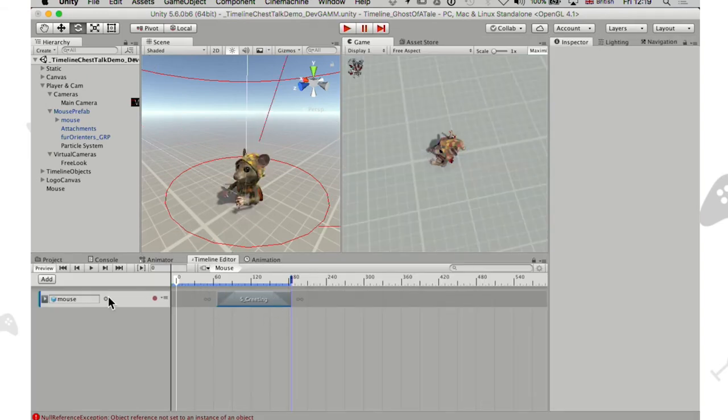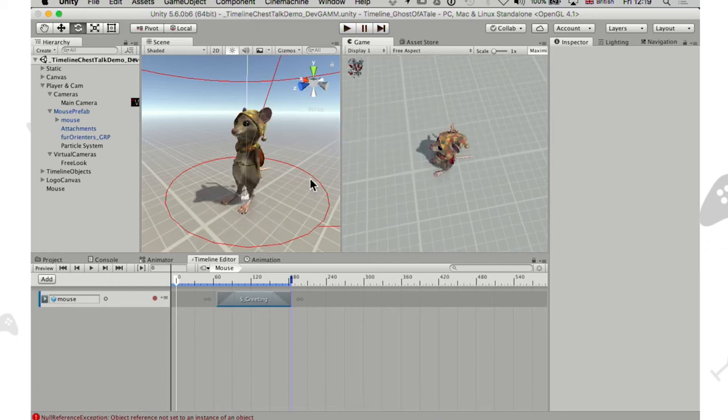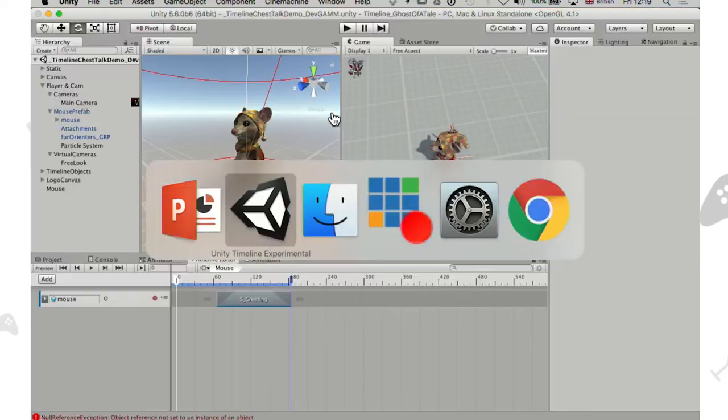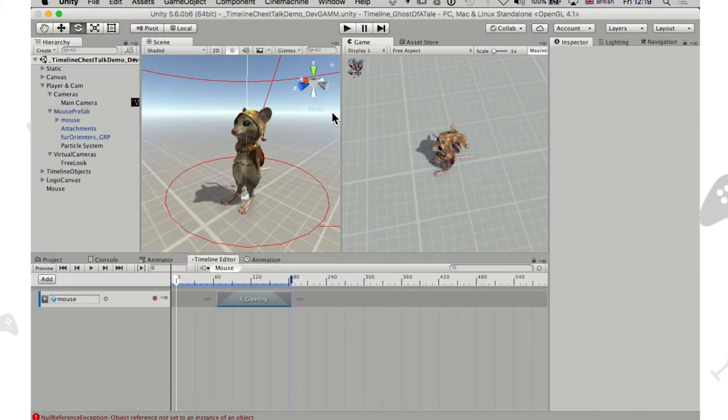Let's now create a more complex timeline. So this timeline, as I said, plays when I press play, but I don't want that. I want the timeline to start, as I showed you in the presentation, when there's gameplay, and then I perform an action, the timeline plays, and then gameplay resumes. So how am I going to do this?